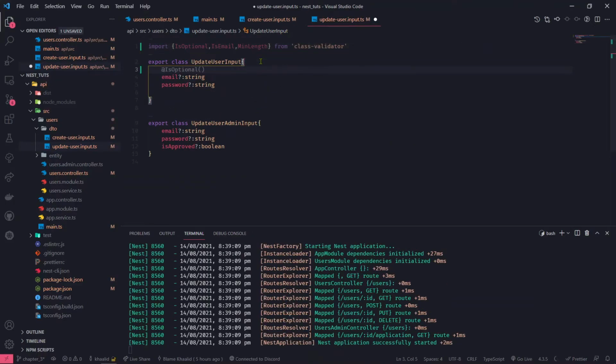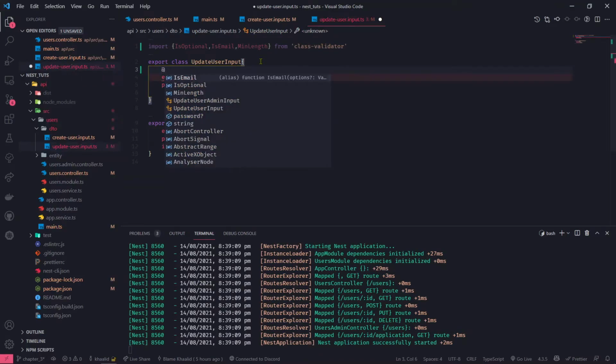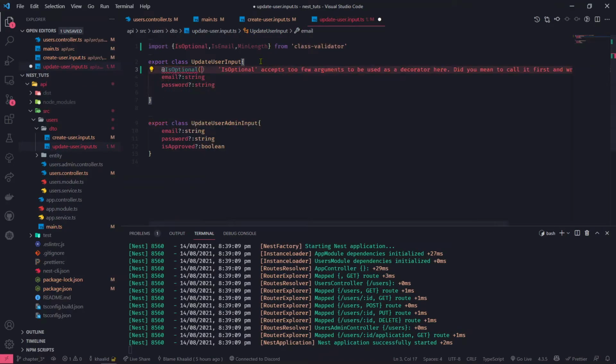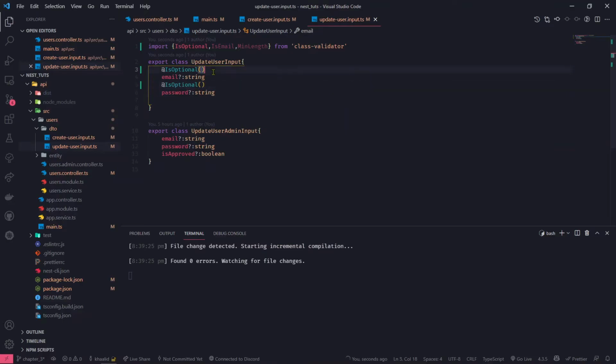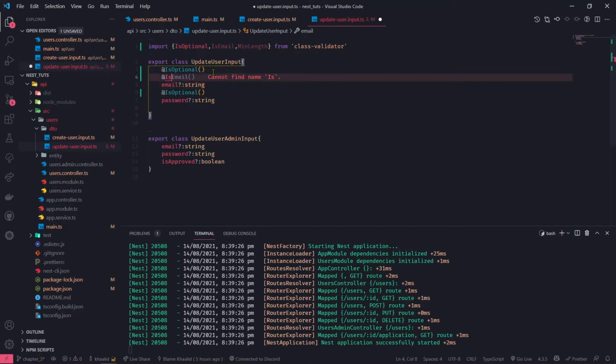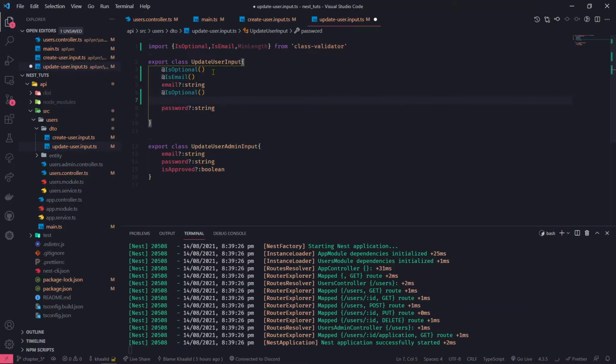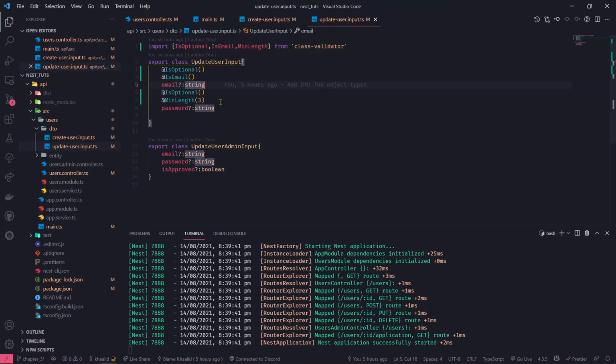Now, in our decorator, we will add here is optional. What is optional does is it mentions that this attribute is optional. So whenever he wants to add it, he could add it, and if he doesn't need to, he doesn't. We'll add that for the password as well. And here for email, and this one will be minimum length, so they cannot update to something shorter than 3. So that would be similar to that.